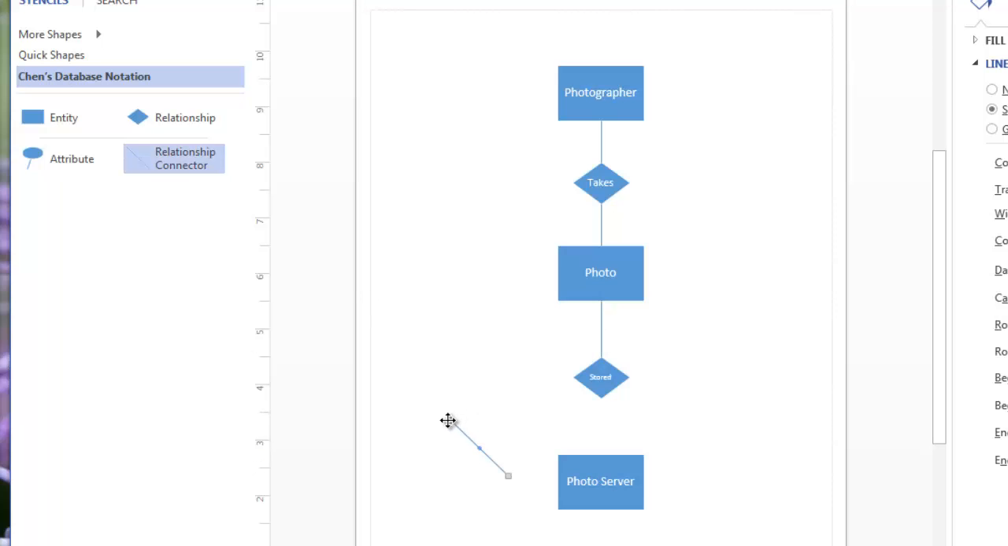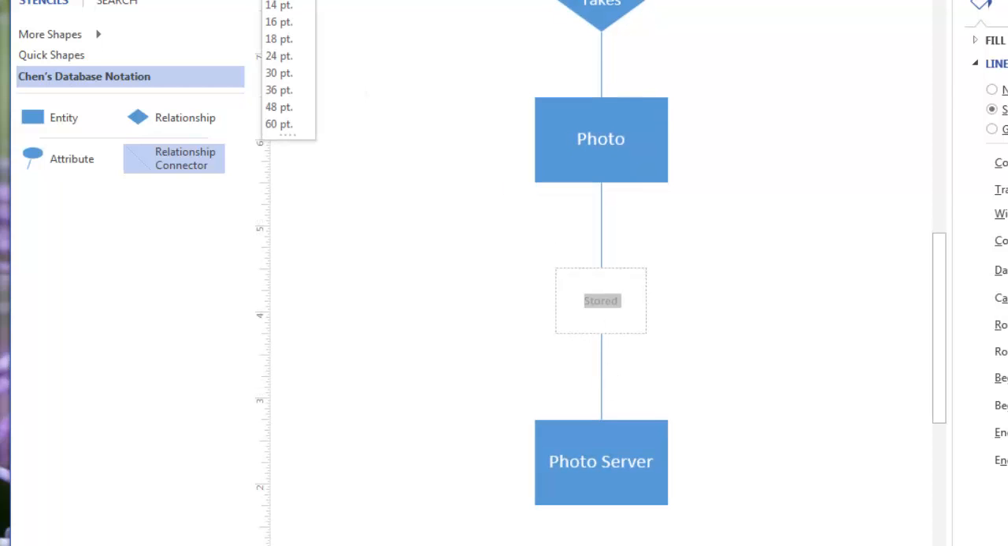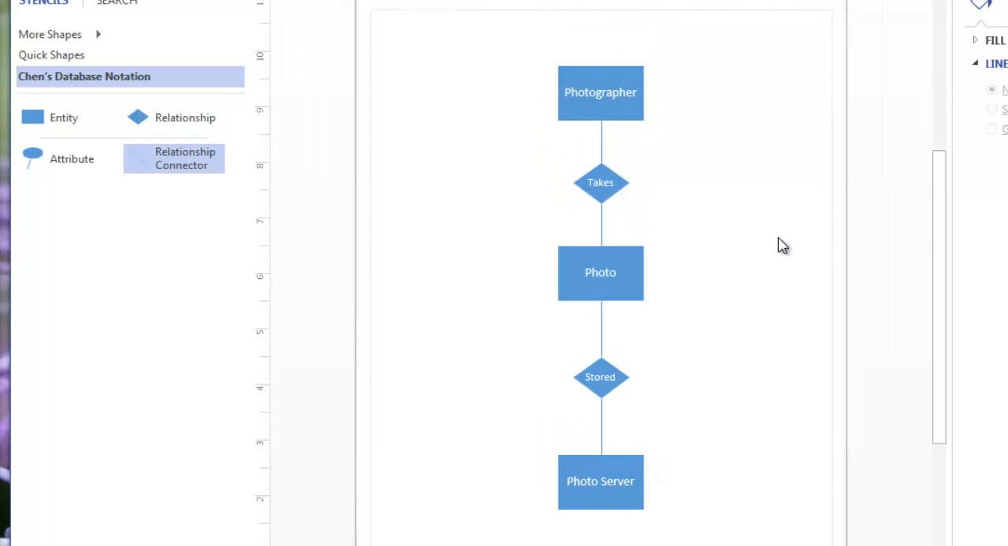And the last connector goes right here. So as you see now, we have the connection where the photographer is connected to the photo by the relationship takes. The photo is then connected to the photo server, and it is by stored. And I forgot to change that to 14, so let me go and put that to 14. Alright, but there's more to this.